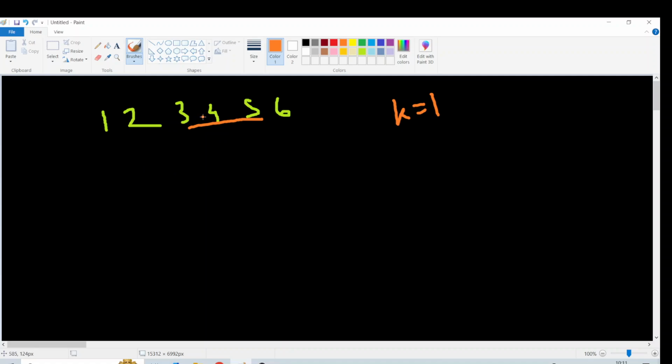So let's take this subarray, 3 4 5, and here if we add minus 2 to all the elements of the subarray, the array will become 1 2. We are adding minus 2 to this element, so it will become 1, this will become 2, and this will become 3, and this will become 6. So the total frequency of 1 in the array is 2.